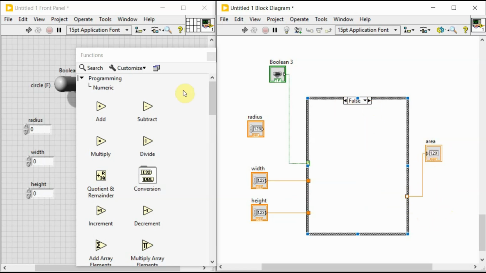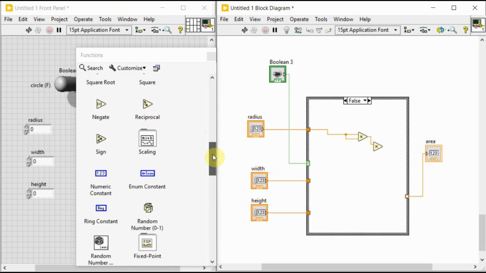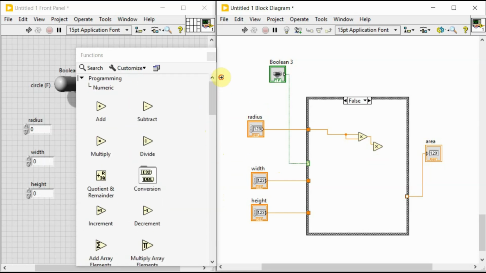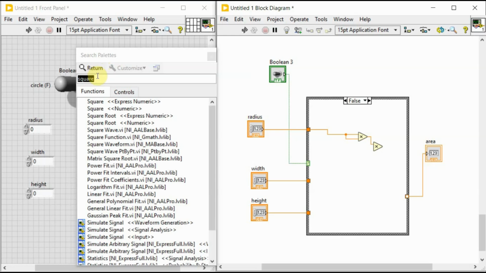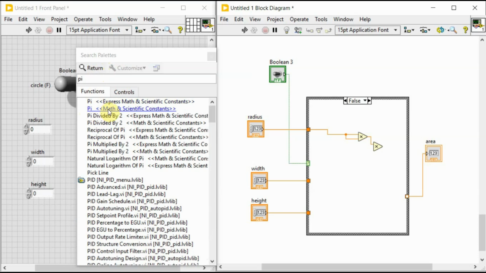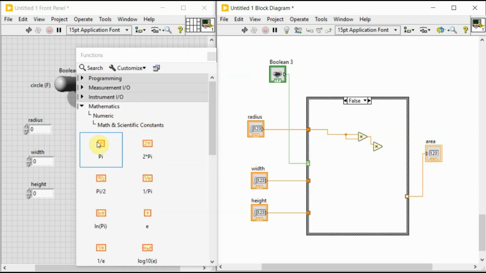And if this is false, that means the user selected circle, then you have to compute the area of the circle using this radius, pi r square. In here I just want to use multiply to compute the r square value. So this is multiply, and I have to multiply this one by pi. Where can I find the pi? Click the search and just type pi, and you can find the pi under Mathematics, Scientific Constants. This is pi, so you can just drag the pi and then multiply, and then connect this one to the output.